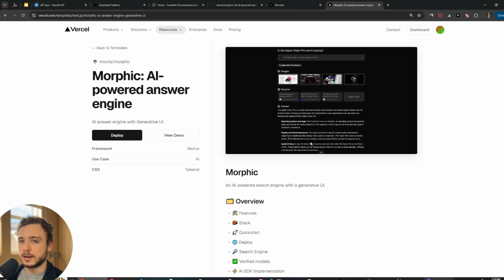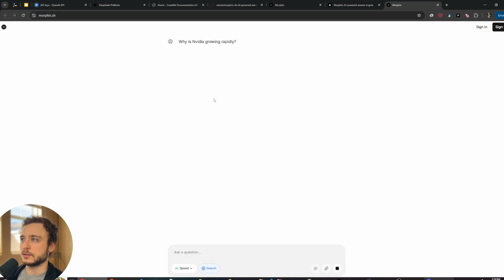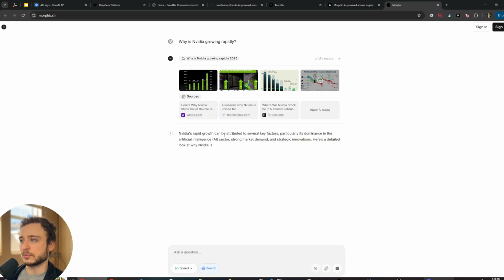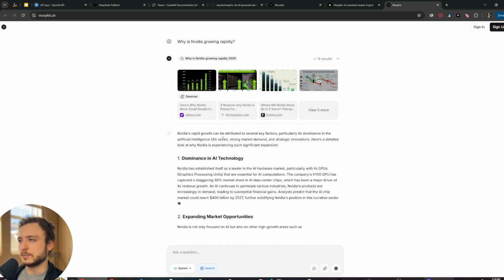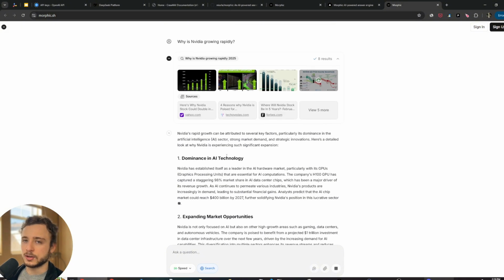This is the template we're going to use to build our entire application, because you can actually go to the demo and they have a fully fledged ChatGPT clone here. So I can ask it, why is NVIDIA growing rapidly? It'll do a search and then it'll return an answer using the GPT-4o, I think. I want to use DeepSeek for our application. We're going to make a couple of modifications to this chatbot.